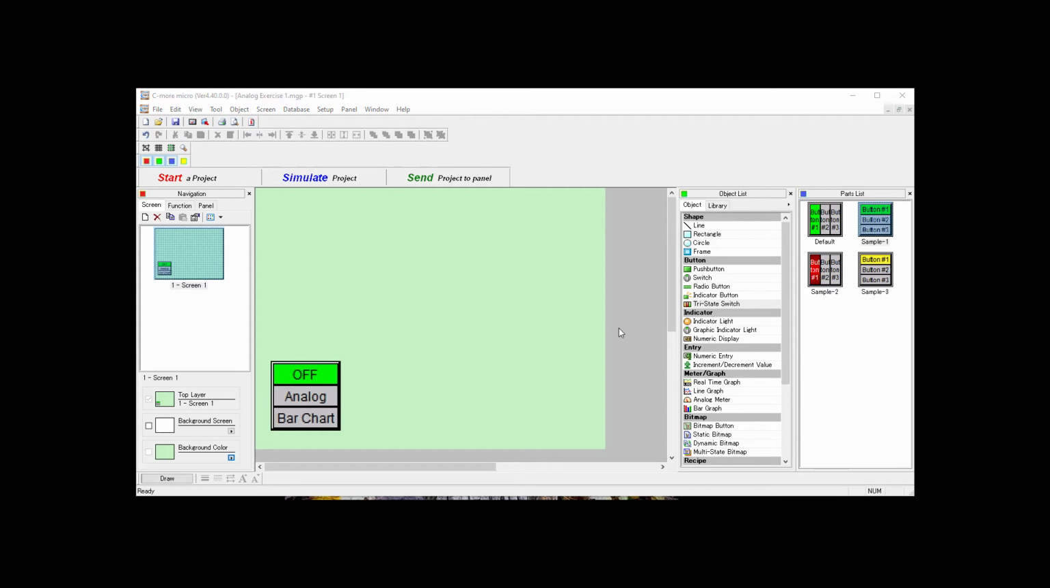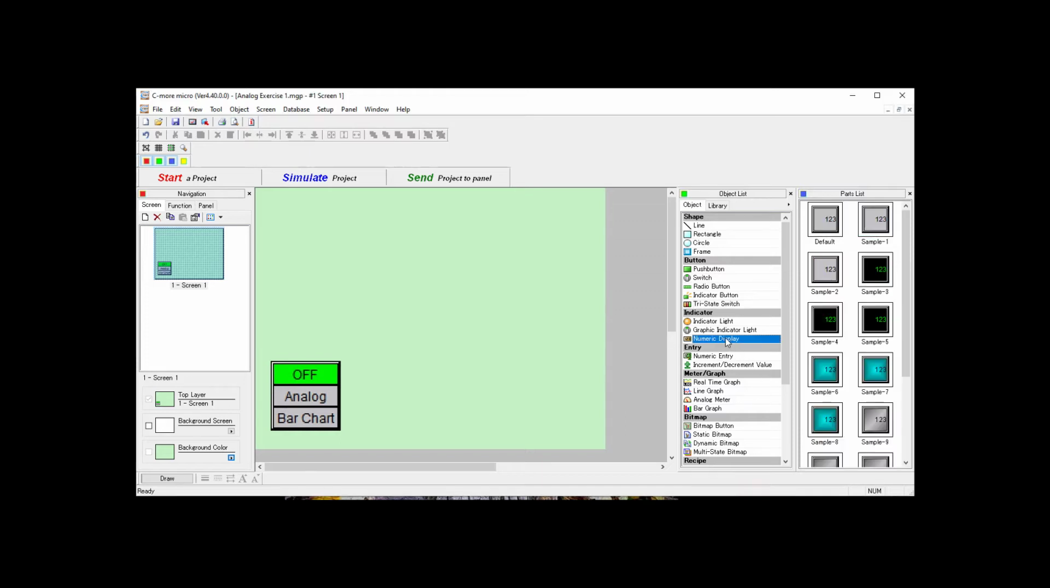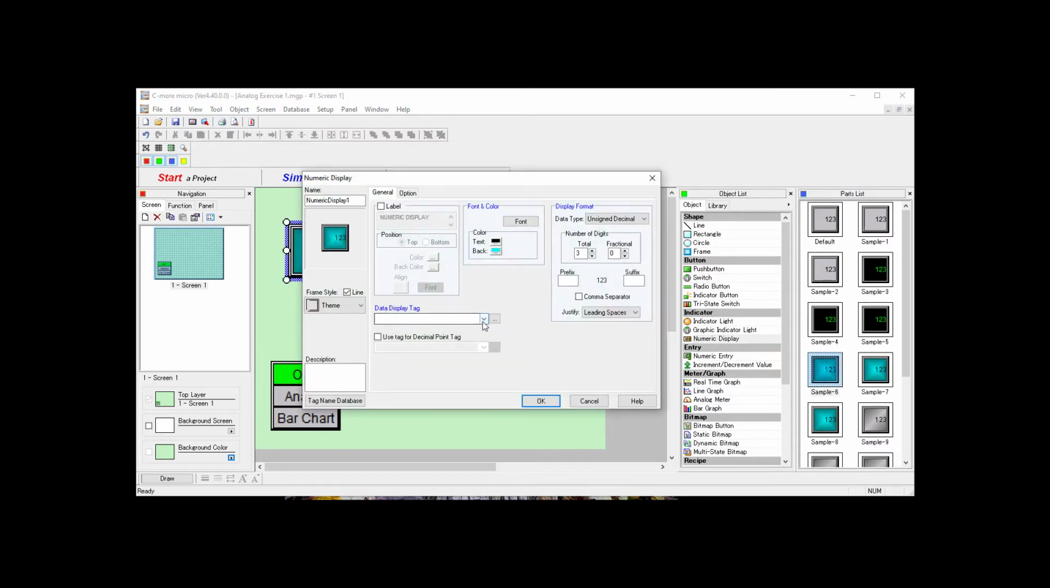I want to display the binary number of our analog input. So let's go to Numeric Display. And let's grab one. This looks good here. Let's go ahead and bring that up there. And this display tag is, let's go down, and it is going to be display 1. So we're going to display the first analog pot.